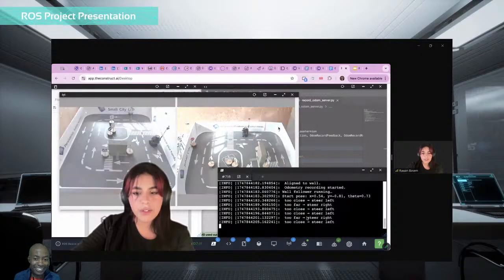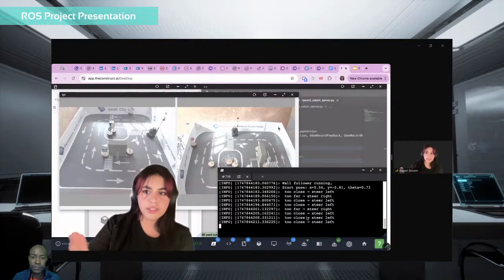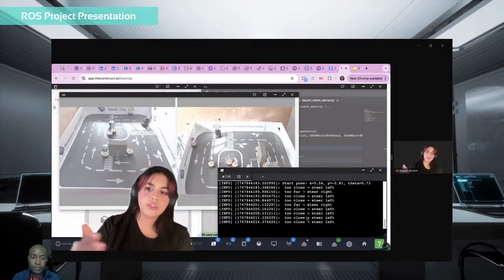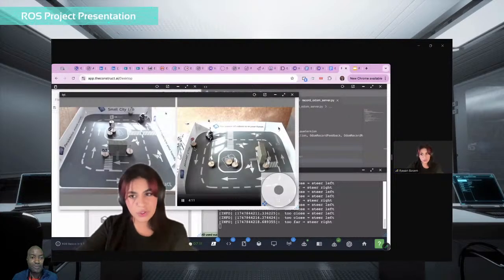Here you can see that it constantly measures the distance between the robot and the wall, and if it's too close, then it just steers to the left. If it's too far, it steers a bit to the right. I hope it does not collide with this. It should not.